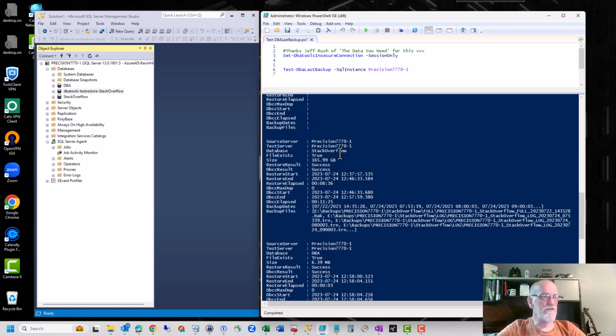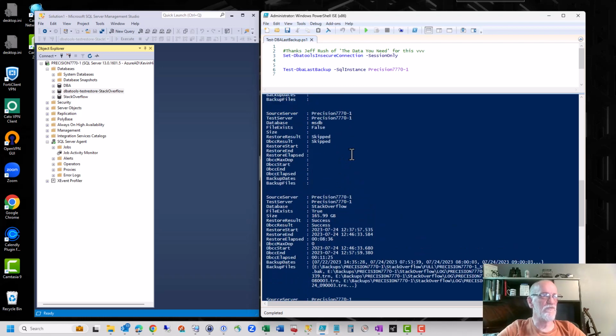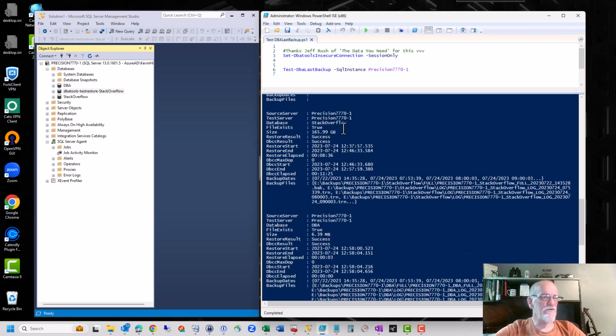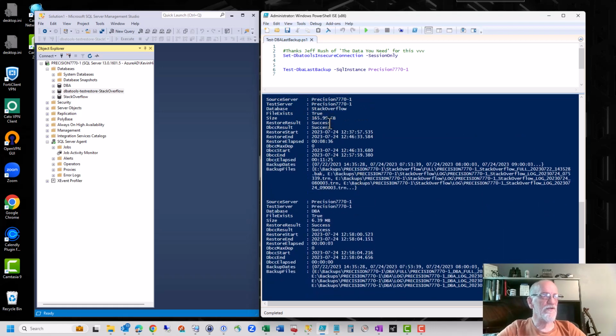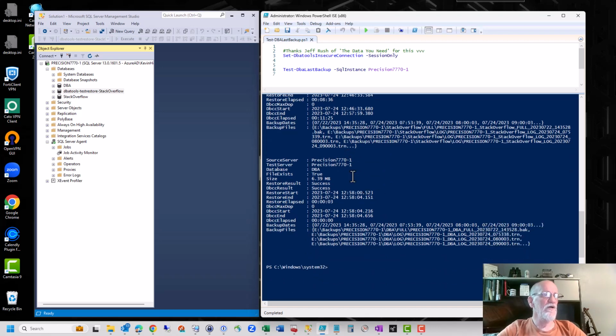Very quick numbers on the Stack Overflow, not very quick, but somewhat quick. Stack Overflow, let's see, 8 minutes to restore, 11 minutes to run checkdb, and the DBCC checkdb result was a success, so was the restore. That's the meat right there. That's what you want. DBA, it did the checkdb in 0 seconds, 3 seconds. So of my two databases, I now know that two databases can be restored, and there's no corruption in them that's sneaking in to cause me headaches later.